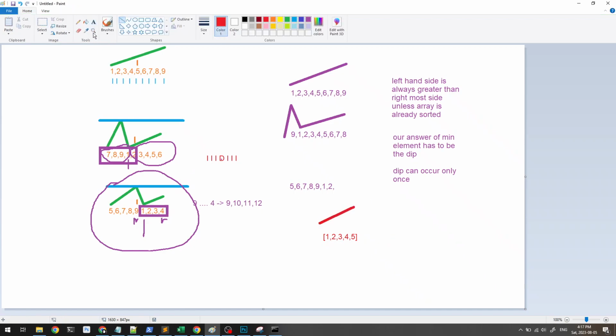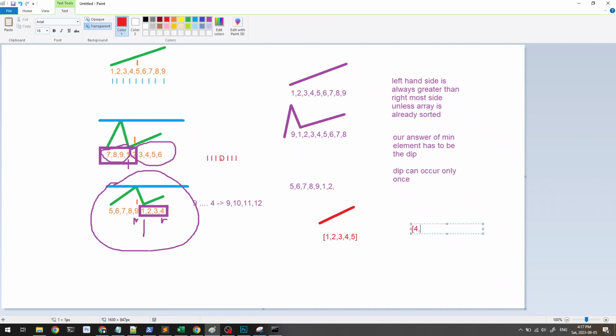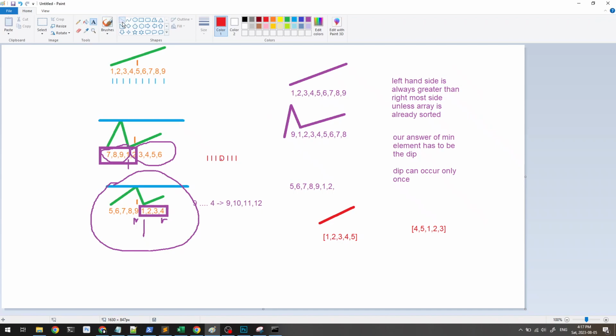But if we go about rotating this array, so let's say we now have 4, 5, 1, 2, 3, then we'll have 4 and then 5, and then 1 will go all the way down here, and then 2 and 3 will go up. But note that this 2 and 3, this array on the right-hand side, cannot be greater than our peak over here.